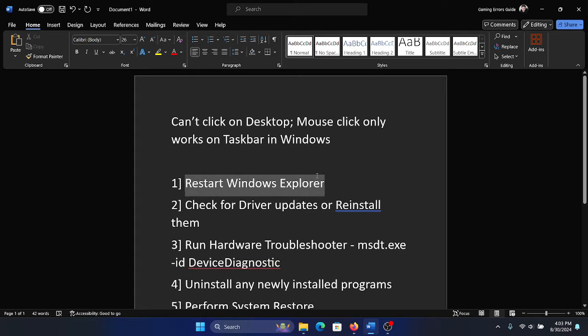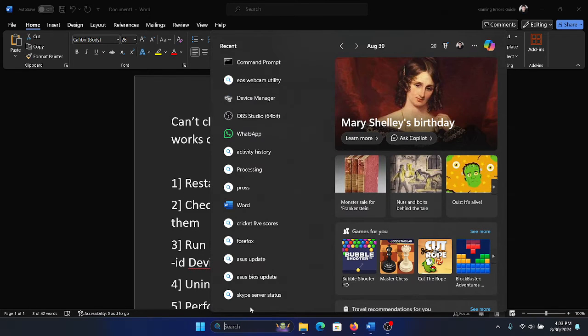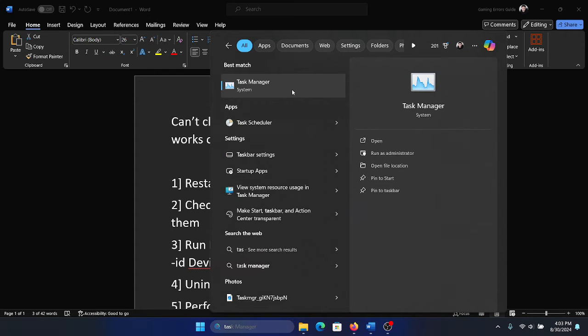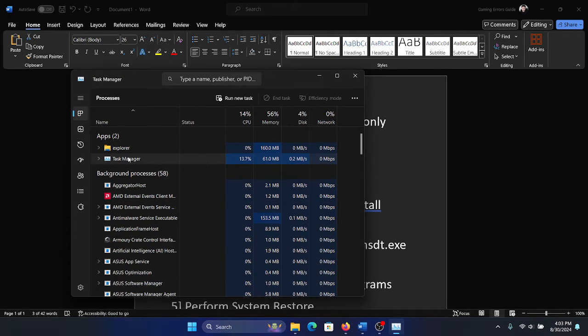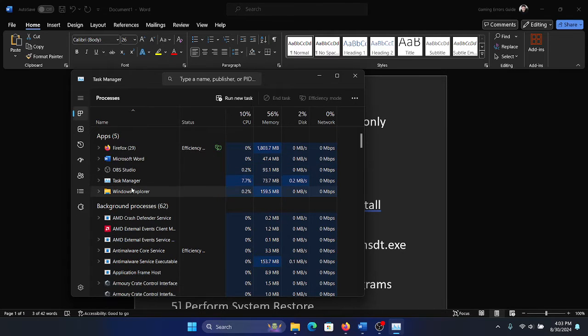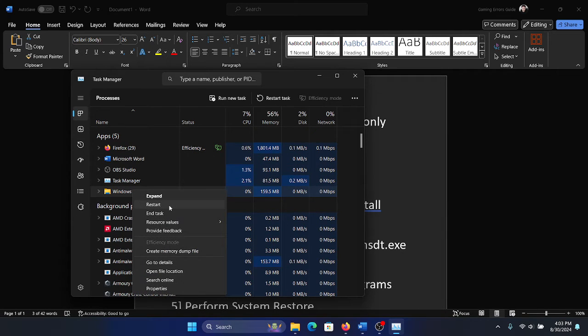The first solution is to restart Windows Explorer. Search for Task Manager in the Windows search bar and open Task Manager. Now, wait for the list to load. Right click on Windows Explorer and then select Restart.